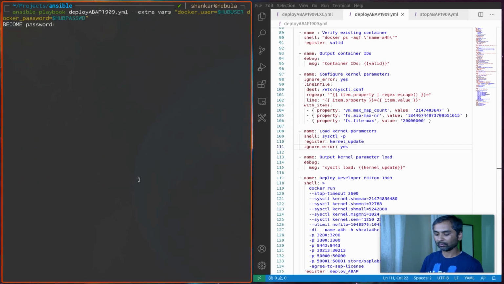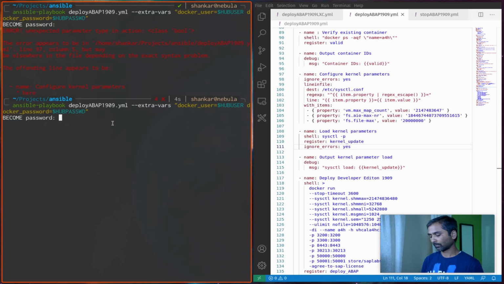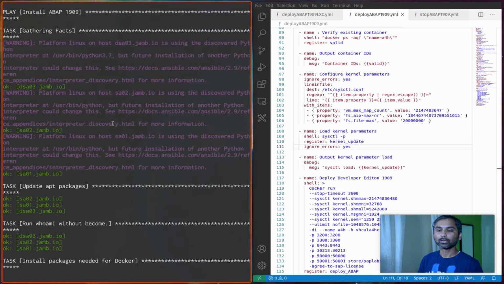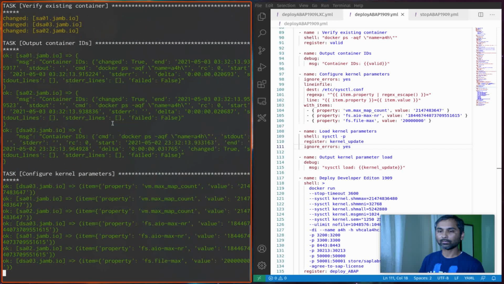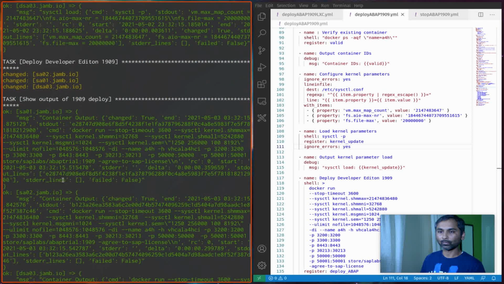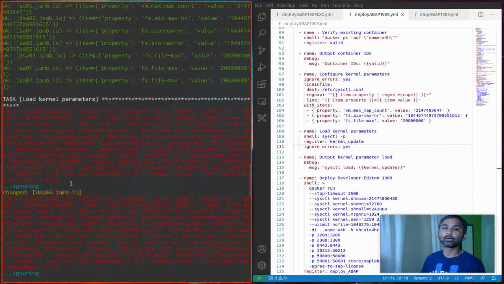Let's run again. Of course, this needs a password. Okay, again we have an error here. Ignore error, ignore errors. Okay, that would be ignore errors. Let's give it a try. Okay, it worked. PGP add is fine, update packages is fine, install Docker is already installed. We said ignore errors, so no change in there. Start existing containers skipped, and then we see a container being deployed. These are the kernel parameters we just ignored for containers.